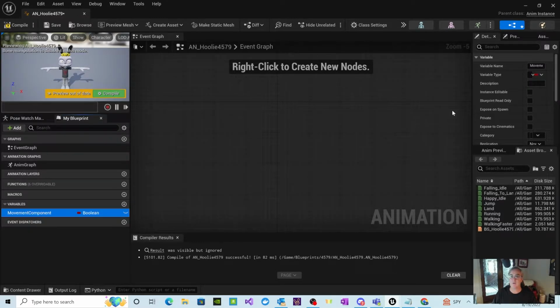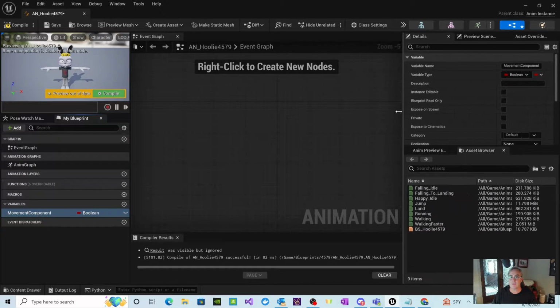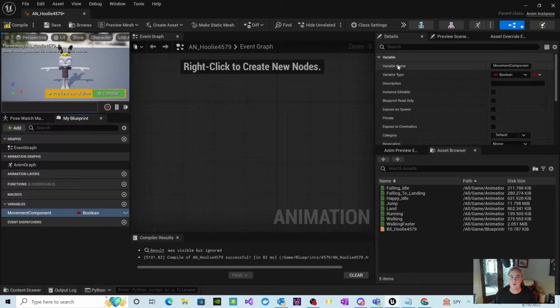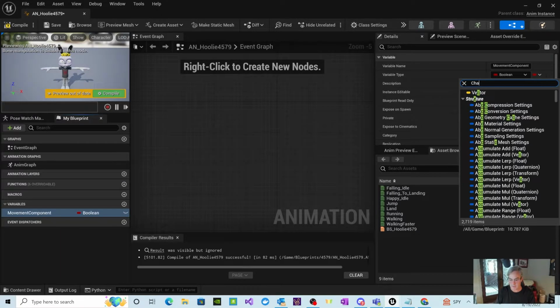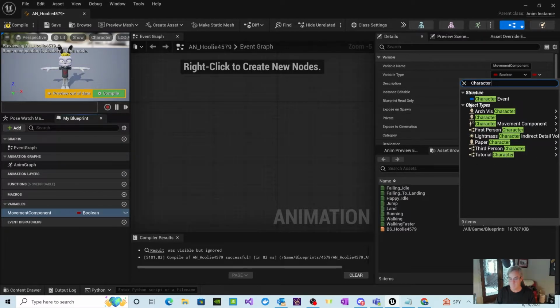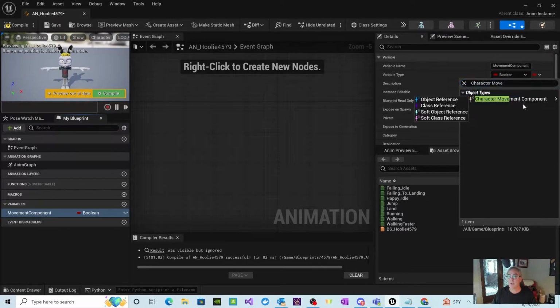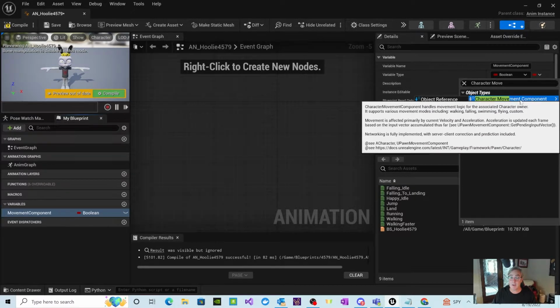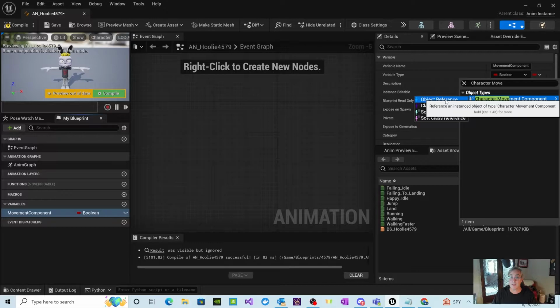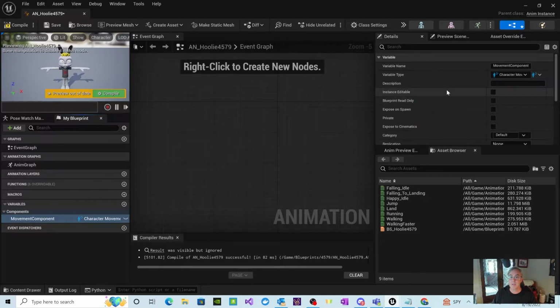When you click on it, over on the right, you'll see the details of it. So we named our variable MovementComponent. For the variable type, we want to search for character movement, so character movement component. It's of type character movement component object reference. And one other thing, for the category, we're going to call this references.